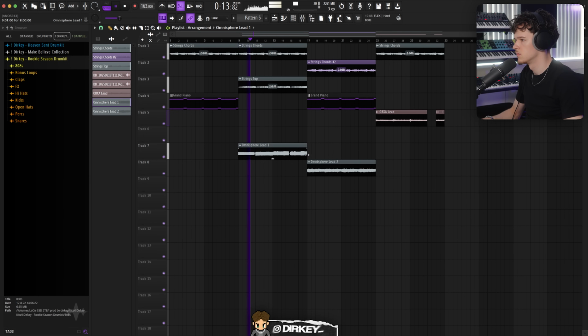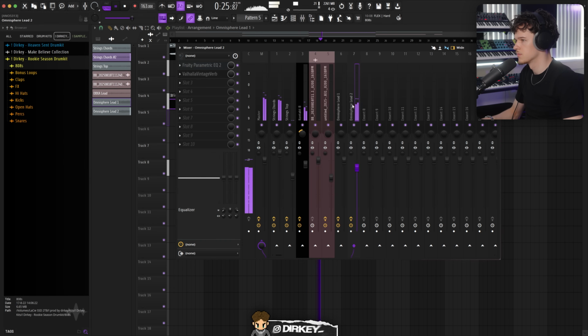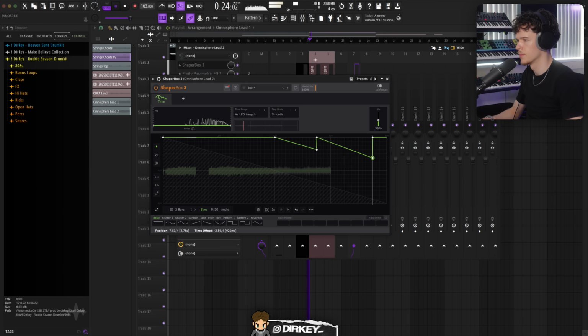Sounds pretty good. And the processing doesn't really matter too much with leads. You can add 1,000 effects, but if you're just turning it down, you won't really notice the compression and the effects too much. Second one is still a bit too busy. Let's add some Shaperbox to it.